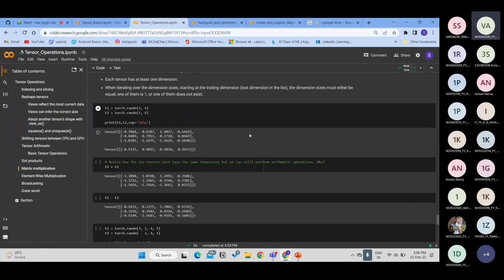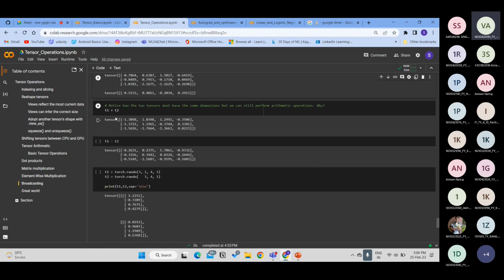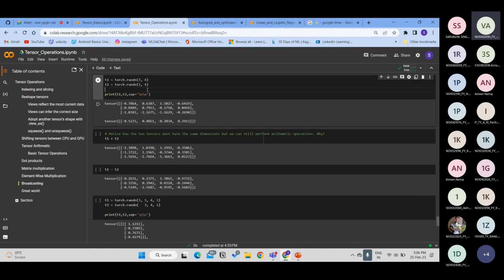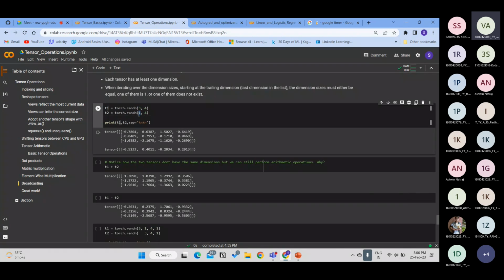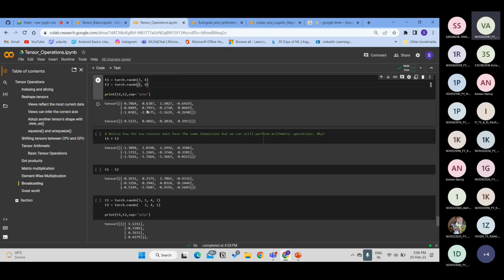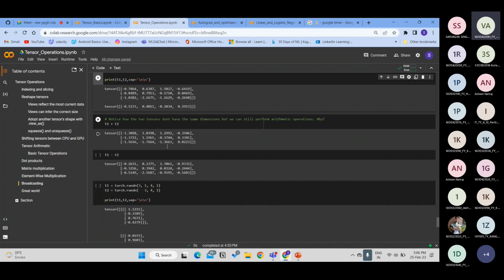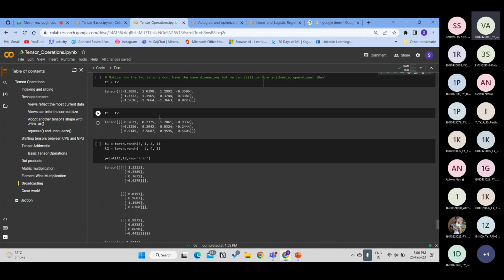But what happens in broadcasting is, see, this is 3,4. This is 1,4. Okay. What I will do is I will repeat this T2 3 times, and I will add that on T1. Okay. So what I did is I repeated that T2 thrice and I added it. You can do this only when this value is 1. Only when this value is 1, that time it is possible. Okay. So it was 3,4 and it is 1,4. So I used this 3 times and I added to every row. I added to this and this. Okay. So this is called broadcasting. Similarly, we can do subtractions too.